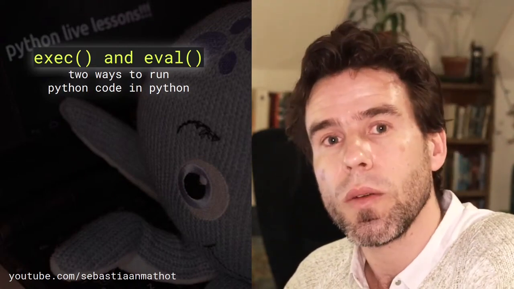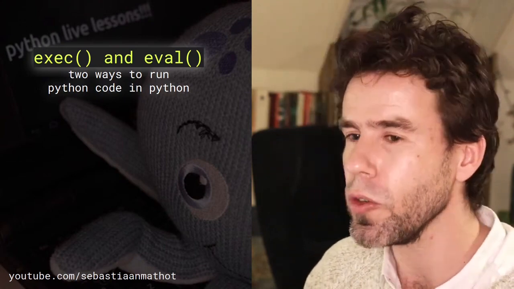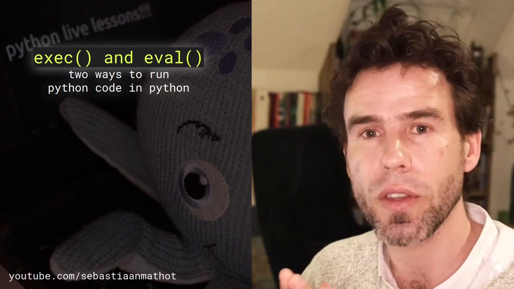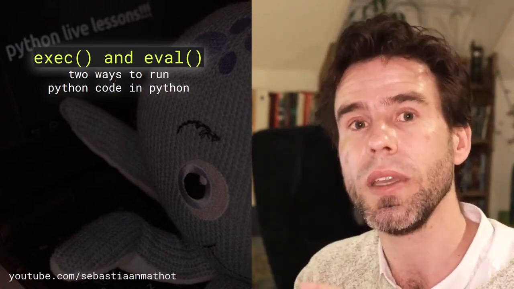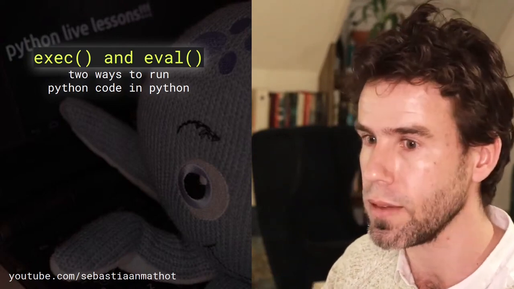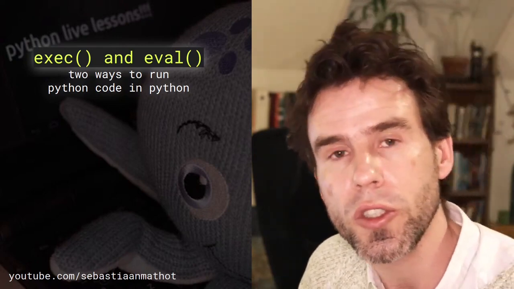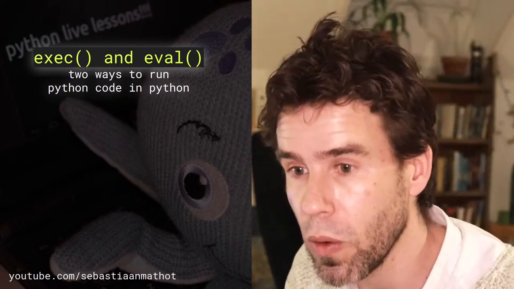What I want to do today is show you how you can actually run Python code in Python. By that, I mean that you have a string of text that corresponds to Python code, say print hello world. And rather than type it yourself into a Python interpreter, you use a Python application to execute that. There are 2 main functions you should be aware of if you want to do that, and they're called Exec and Eval.